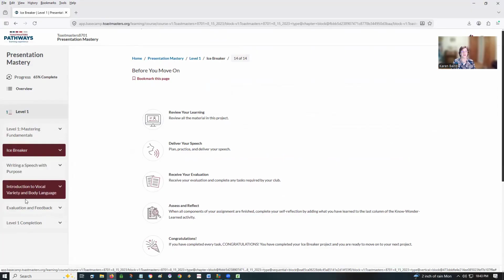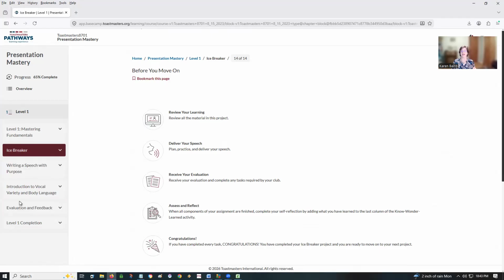Now, there are 3 other projects for level 1. You do not have to do them in this order, but you do have to complete all the projects in level 1 before you move on to working on level 2. So I hope that has given you a good idea of how to find the right pathway and sign up for it, and how to navigate around within the pathways system.